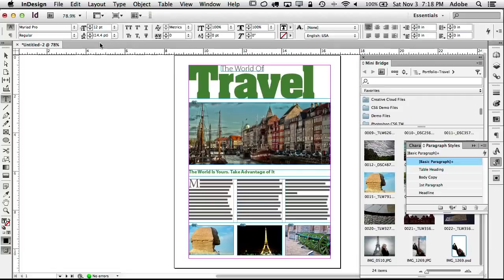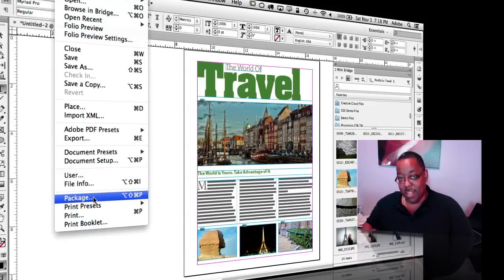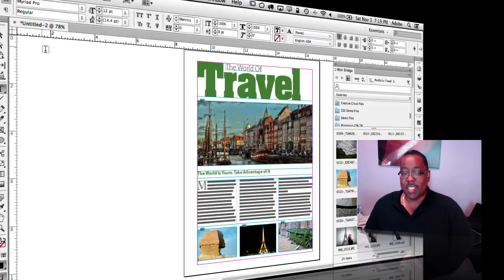And last but not least, if I'm going to hand this off to another person to work on, then I would go File, Package. That will copy the InDesign document, all the linked graphics, all the fonts, everything necessary that I can hand this off to another InDesign CS6 user, and they can open it up and keep working. So that, in a nutshell, is how to get started with InDesign CS6. Lots more to cover, lots more to learn, but if you had never touched InDesign before, I know I went kind of fast, but it's a video. You can always watch it over and over again, pause it, and do it yourself until you get it the way you want. So that's InDesign CS6 and how to get started.